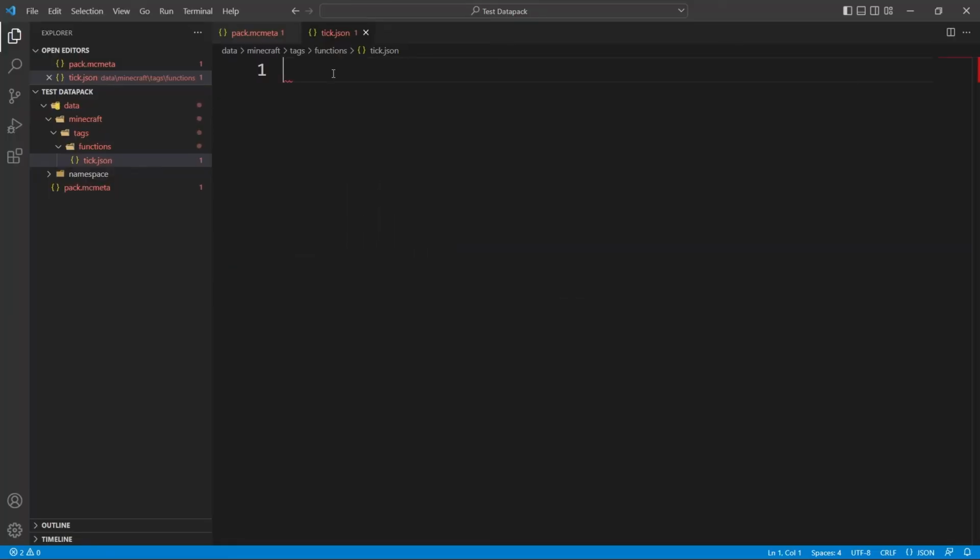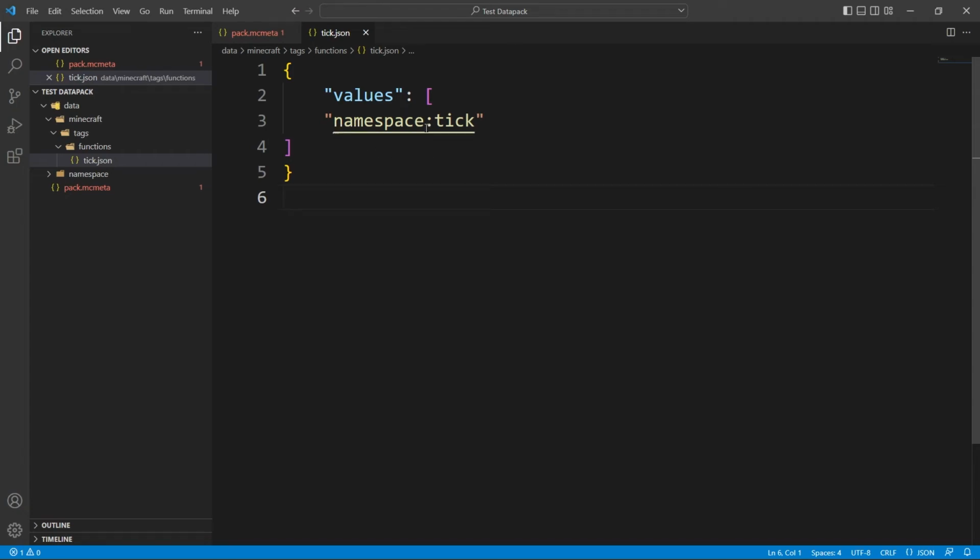Go to the description and copy the tick.json text. Press Ctrl V to paste it in. Replace namespace with whatever your namespace actually is. In this case, mine is actually namespace. Then create a second file called load.json.